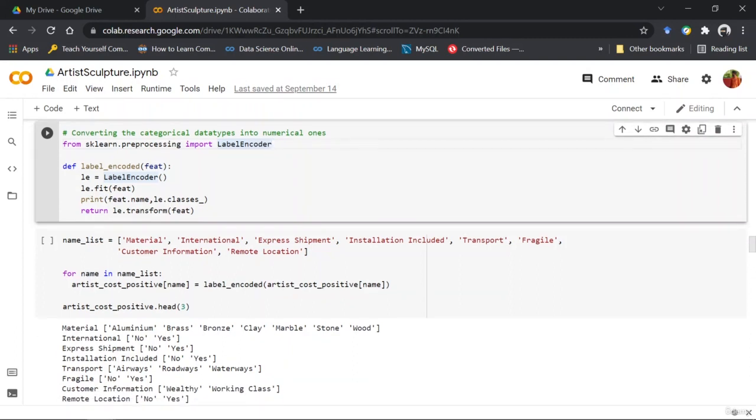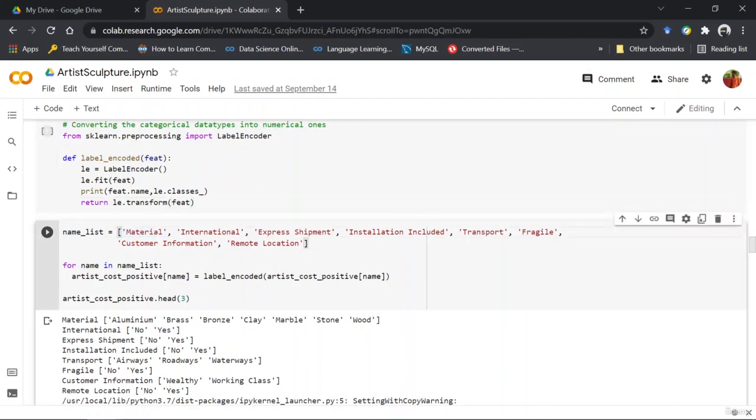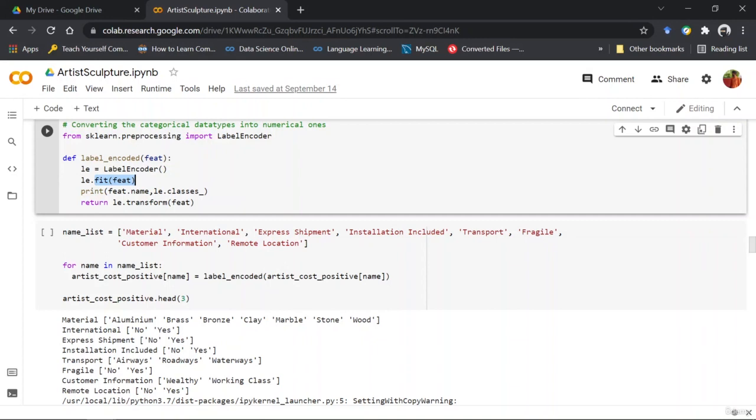So I've built a function named label_encoded, taking a parameter. Then I'm calling the LabelEncoder class, using its fit function to fit on the data and later return the transformed data. Let's say there was a column called material. I'm using the label_encoded function on this material column. First, all of the data from this column is fit onto the label encoder.